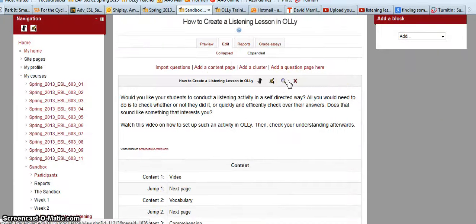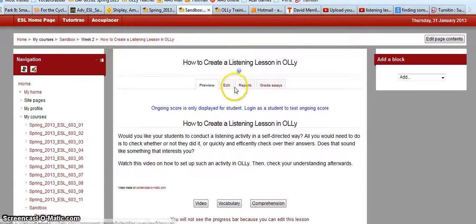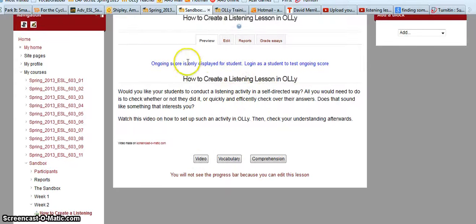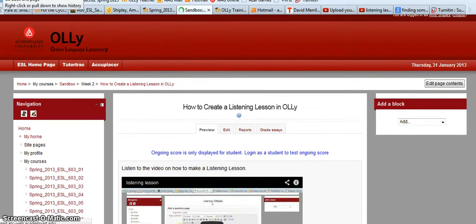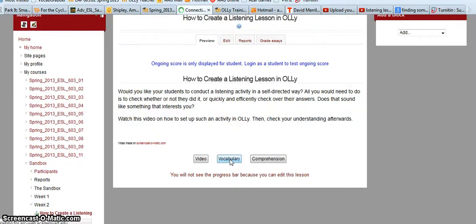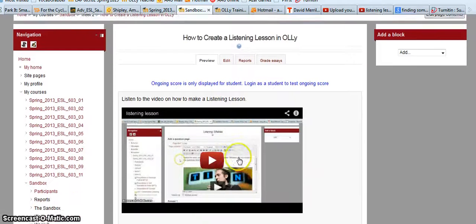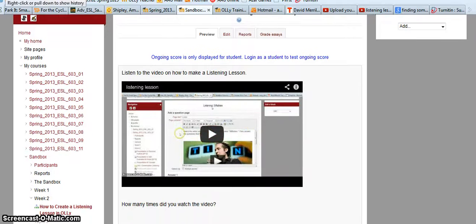Okay, so once I'm completely done with my lesson, I need to check it, and I'll click the Preview button. In the preview, you can see that the ongoing score is going to be displayed, the progress bar is going to be displayed, but you can't see it because as a teacher, you have a certain kind of view. So I want to double check that I went back and changed my buttons. So the video button should take me to the video. Okay, I click my back browser button and I check the vocabulary. Ooh, but it jumped to the video. Okay, so I clearly didn't do something.